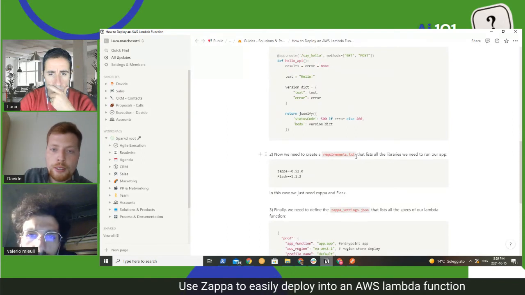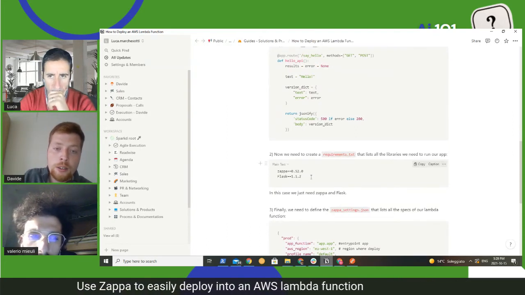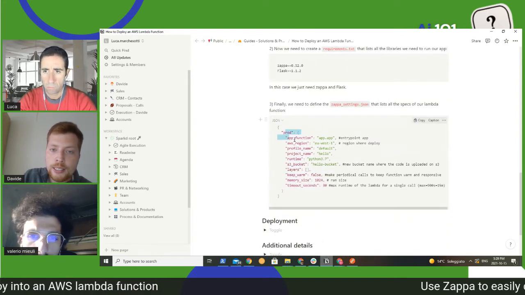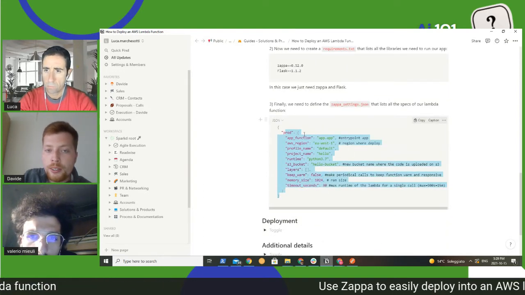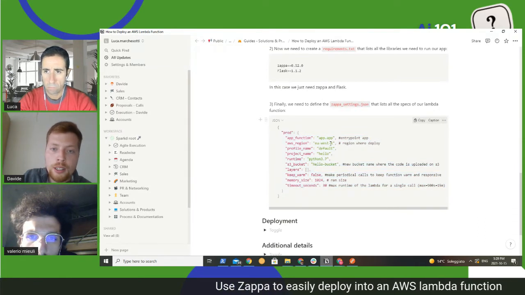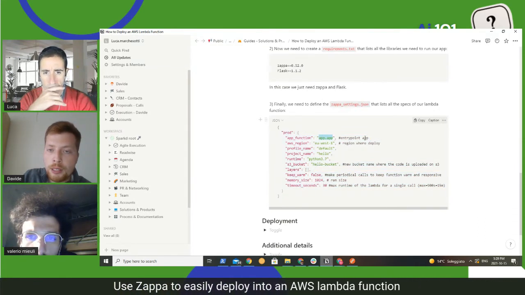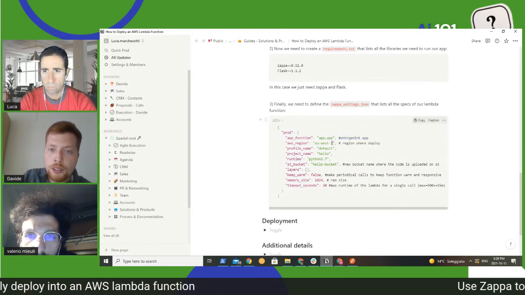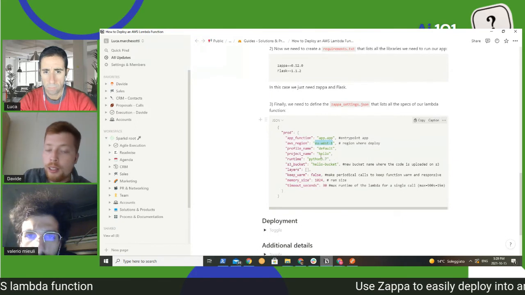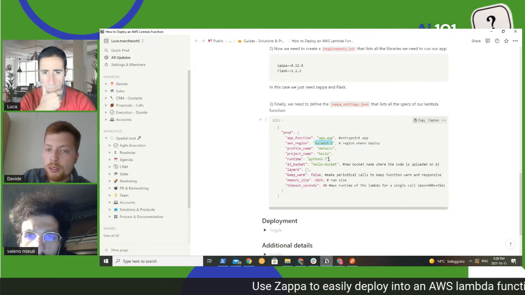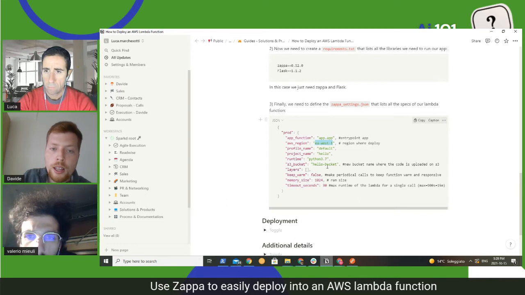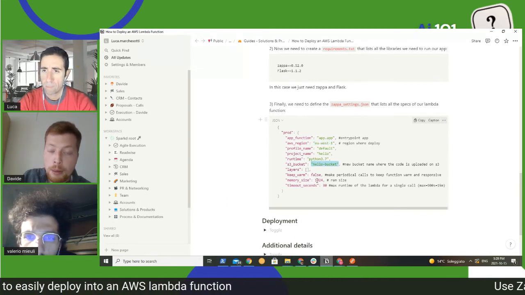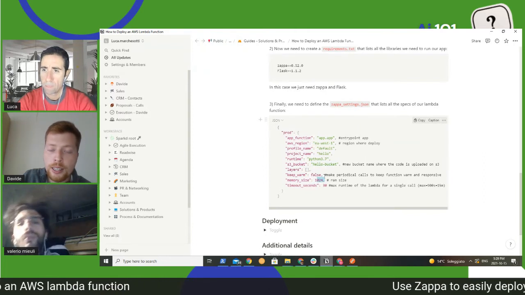Then you have your requirements text file, where you list all your libraries, and the settings, where you describe all the properties of your Lambda. So the entry point of the Lambda, the application that we defined before, the region where to deploy the Lambda, the project name, the runtime. We're going to use Python. And the bucket where to store the Lambda code, and the memory size, and other features.